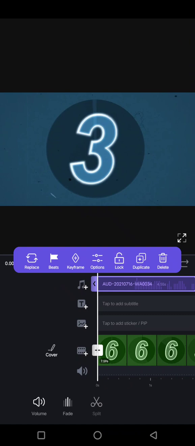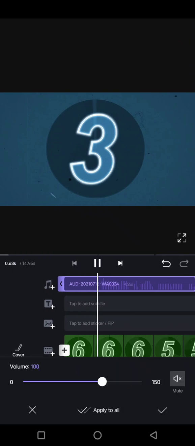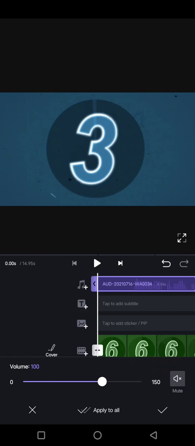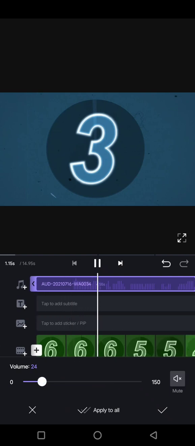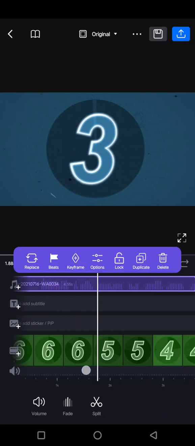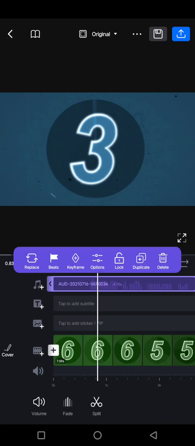Now you can just tap on the audio and then tap on the volume in here to lower the background noise by adjusting the volume of certain clips. You can just lower it down like this, then click on a check icon. You can also use fade in or out to smooth transitions and hide unwanted noise at the start or end.